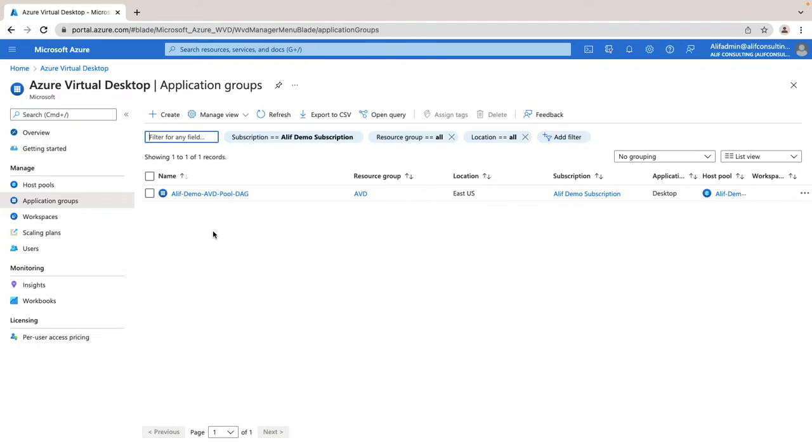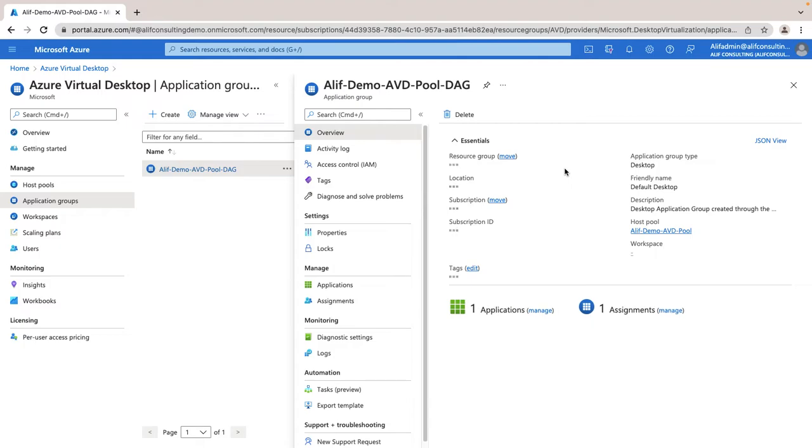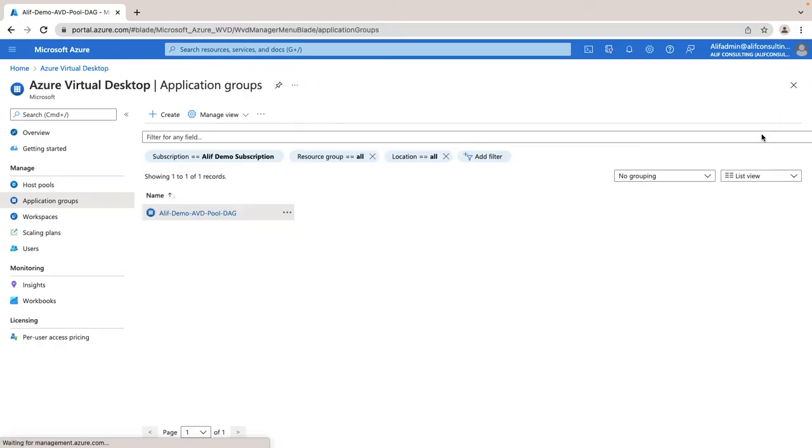Now, how do we create an application group? First, one thing you need to understand is that an application group can be assigned to a workspace. Let's say you have 10 or 15 application groups, you can assign five application groups to one workspace, five to another workspace, and five to another. But you cannot assign the same application group to multiple workspaces, right? In this case, this application group is already associated, but it has not been assigned to any workspace.